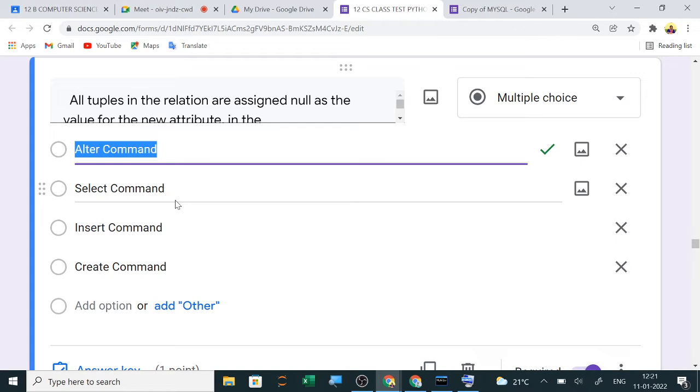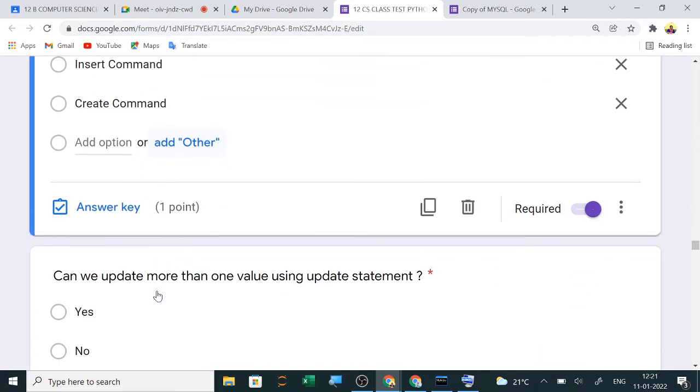We all know the other commands. Select is used to display some selected tuples or rows. Insert is used to add a new tuple or row. Create is used to create the table, create database, view, table, index, etc.